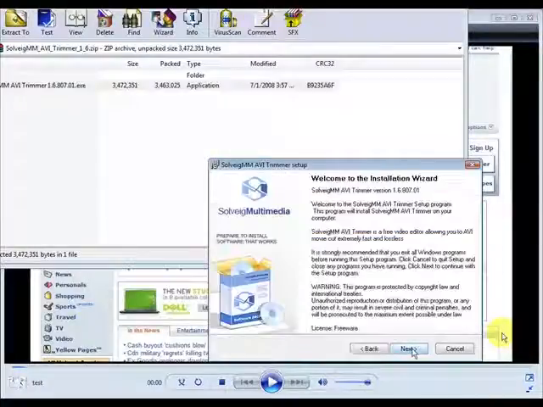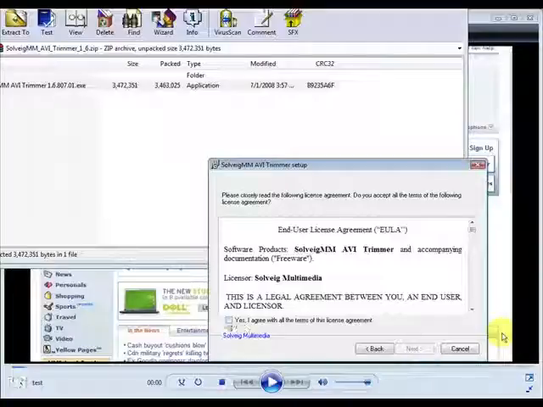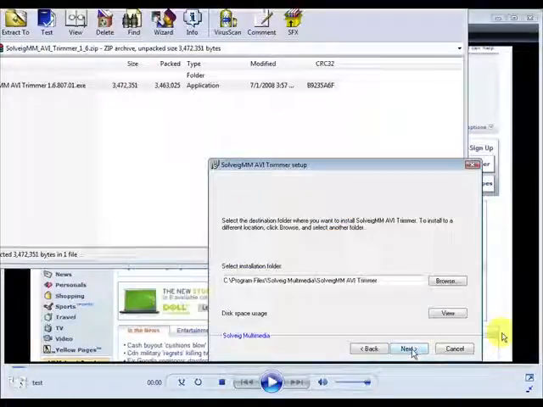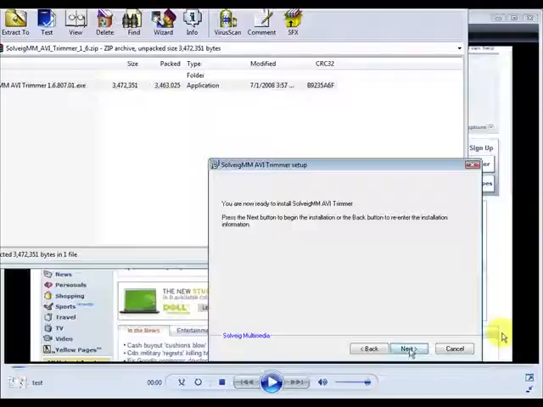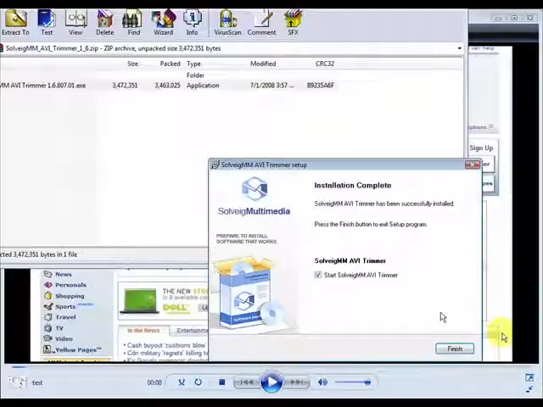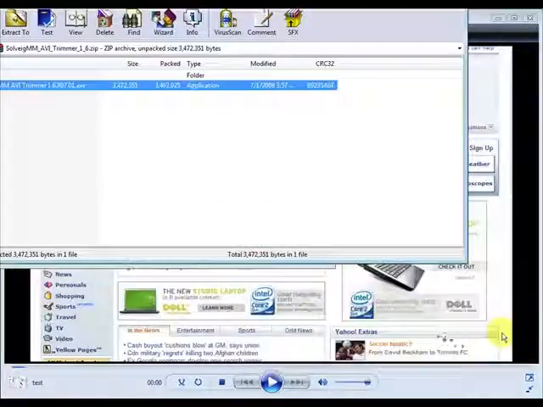Now there's something that we need to do in here. We agree to this. Uncheck the Solveig WMP Trimmer plugin shareware. You don't need that, and that's something you would have to pay for. So uncheck that, click next, and next, and next, and next, and install the thing on your computer. Okay, now we'll start it up.